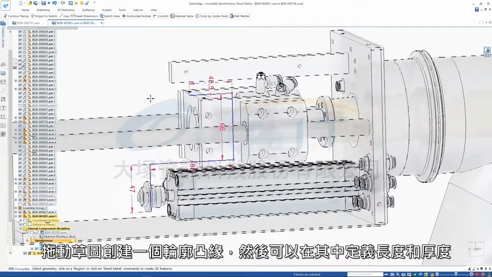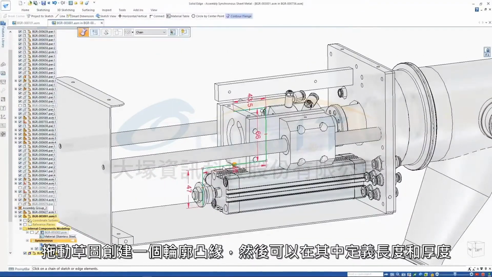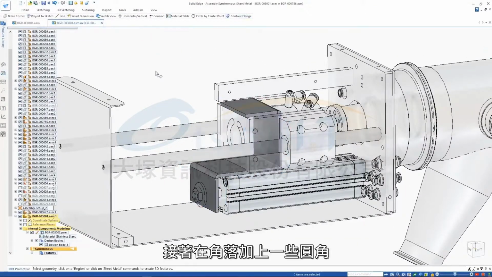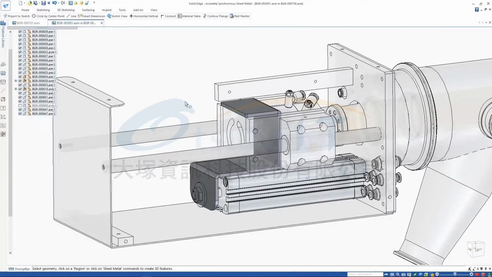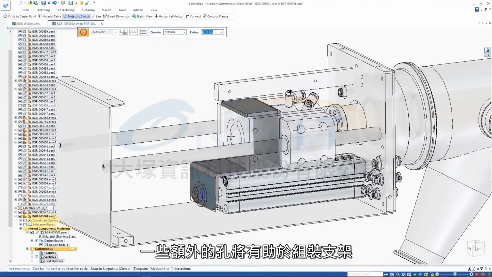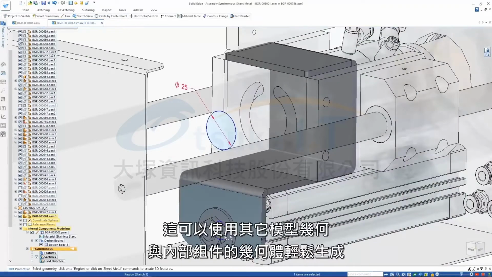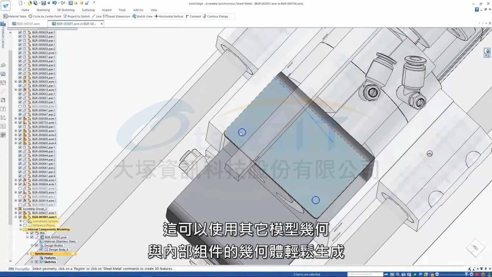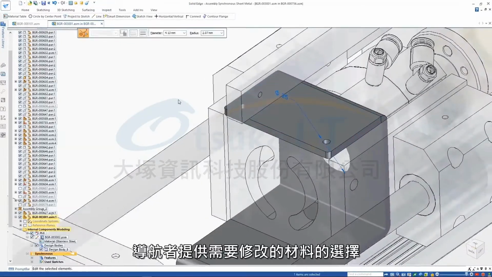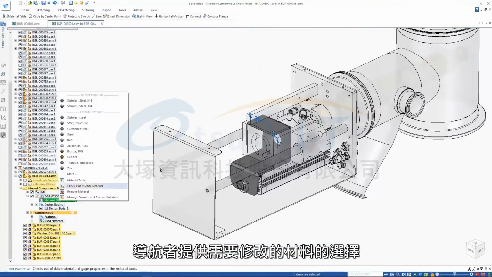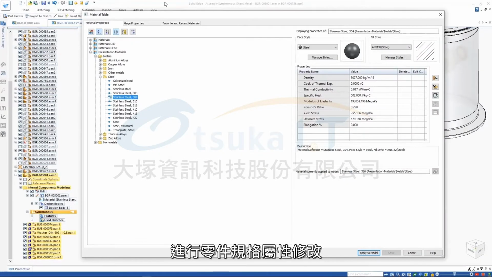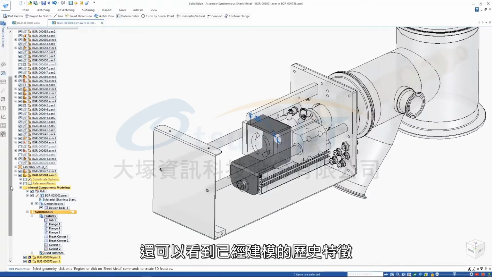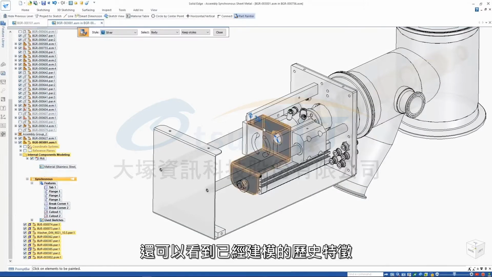Dragging the sketch creates a contour flange where the length and thickness can then be defined, followed by some corner breaks. Some additional holes will help assemble the bracket. This can be easily generated by referencing geometry from the surrounding physical and internal components. The Pathfinder provides access to the material to be amended, along with the gauge properties for the part if necessary. The list of features that have been modeled can also be seen.